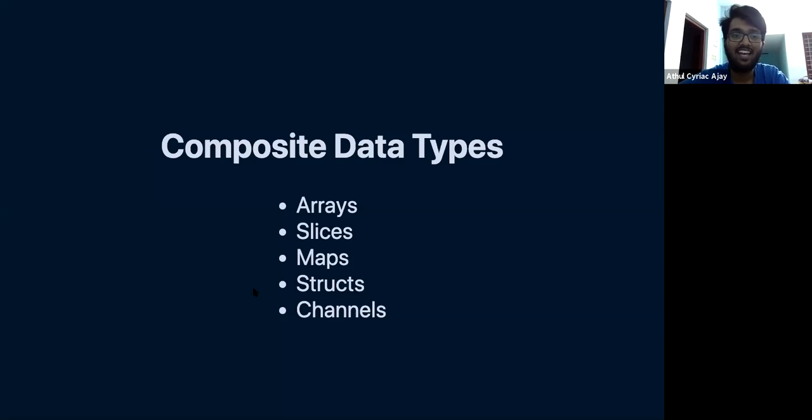Next we are going to composite data types, and we'll possibly discuss the first three, and the last one actually goes more into concurrency patterns for Go.